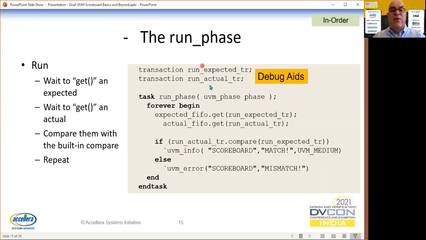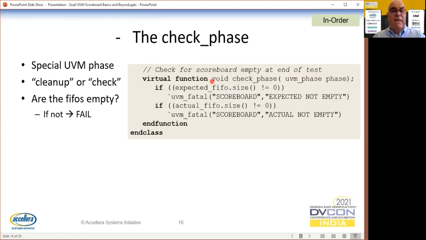There are some debug aids in here to help us do debug. It's also the transactions that come out of those FIFOs. You can put these class member variables in the wave window and have a look at them if you need to do a little debug.